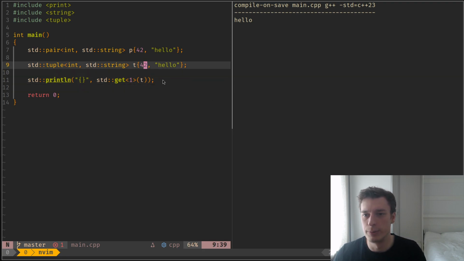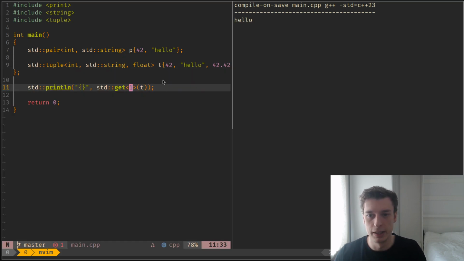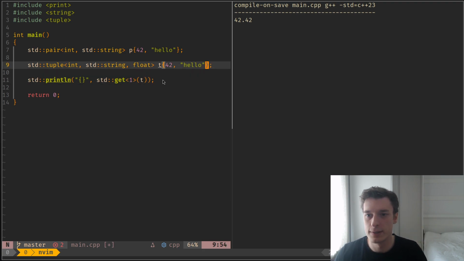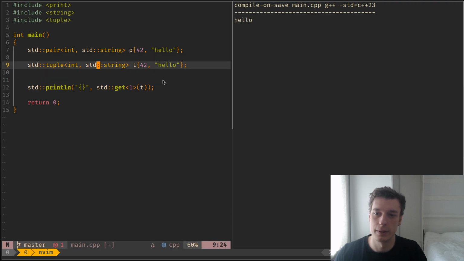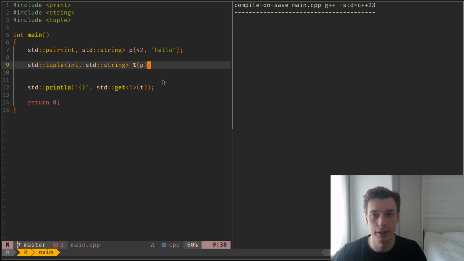The difference, of course, between pair and tuple is that I can have, let's say, a third type, which is a float here. And if I print it, you can see that I now have 3 elements in my tuple. So yeah, that's quite good and all. If I have a tuple like this one, which is the same type as a pair, you can also create a tuple from a pair. So yeah, this just works, if the tuple is of length 2 at least.